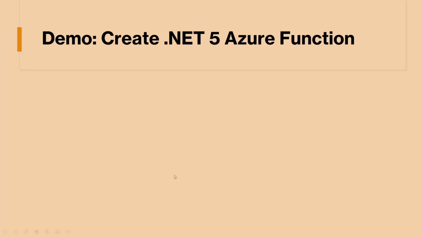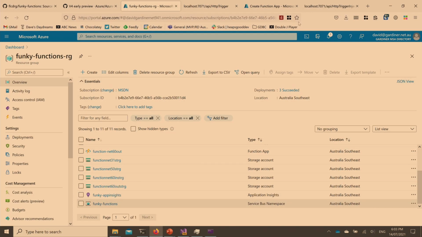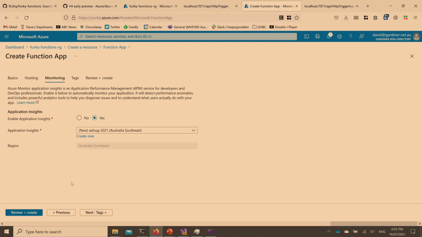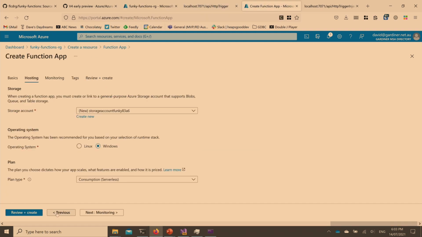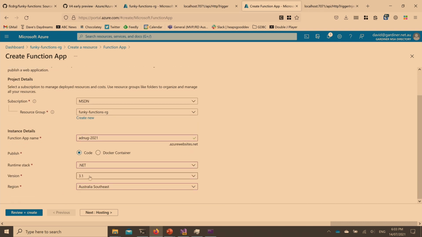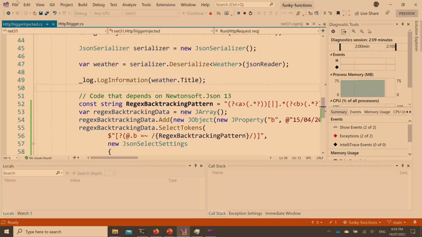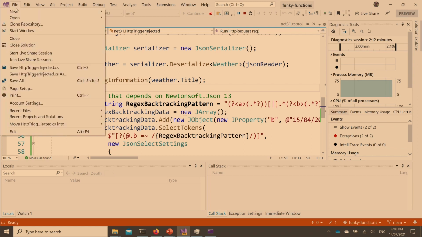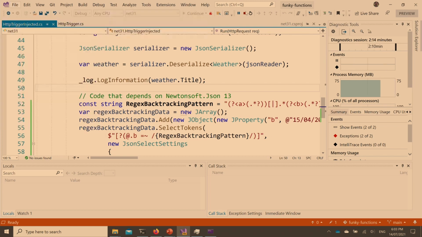So let's have a look at creating a .NET 5 Azure function. How do we do that? Well, let's go to the portal. And in fact, I've got that there, so we'll just go back. Okay, and we'll try and create a 5 one, and it's not there. So we can't use the portal. It's just not supported. It's kind of annoying. So don't do that. But if we go to Visual Studio and go File, actually I'll stop that, that's still running.